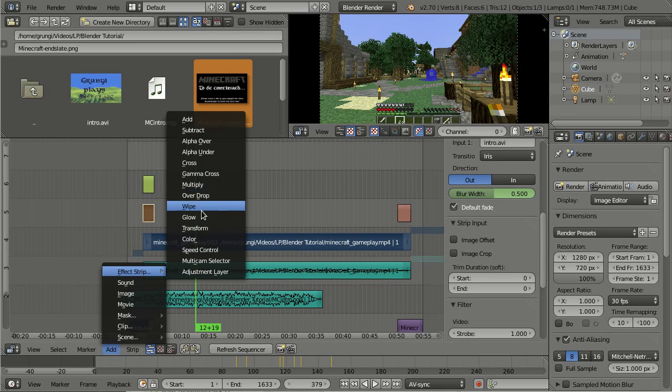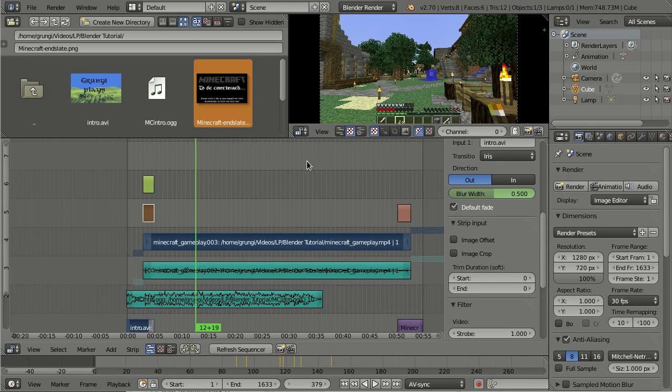But you could use the transform strip to change the geometry of your image if you want, like add a webcam or whatever. You could use the alpha over or under to add an overlay. There's a lot of stuff that could be done. I don't know what you guys would be interested in, so tell me.